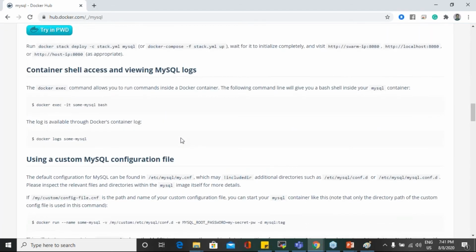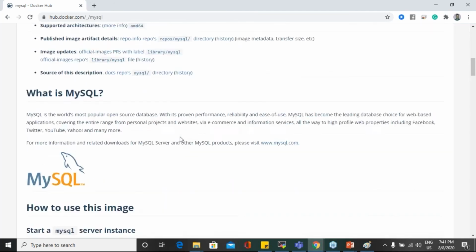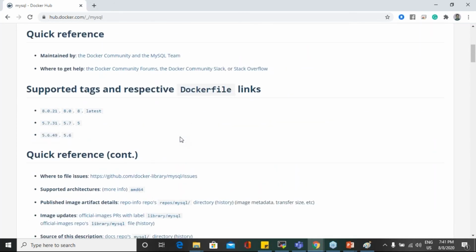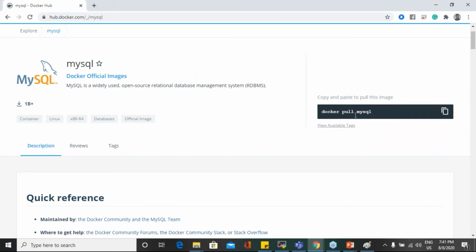We will definitely discuss that when we have our session on Docker containers. But for a quick reference, what I want to show you is docker pull mysql. When you use this command, it basically downloads the MySQL image from Docker Hub.